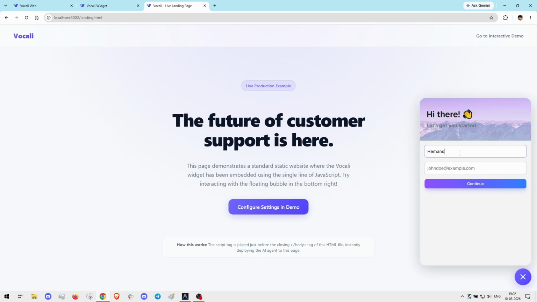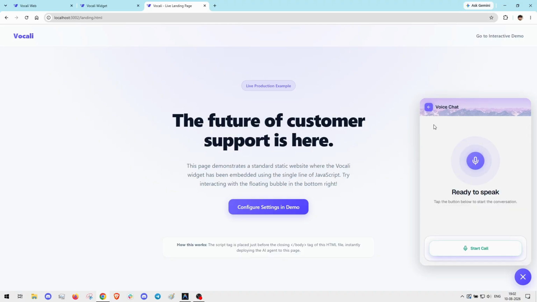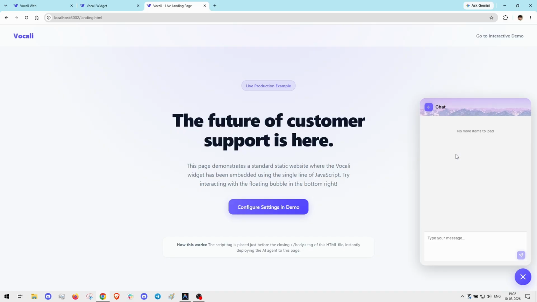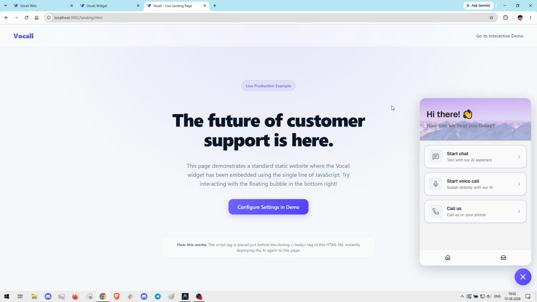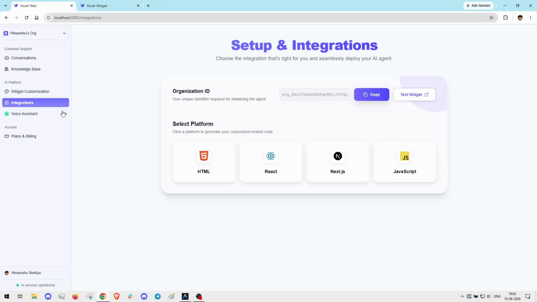Let's say I'm going with Himanshu at gmail.com. This is how it will look on our website. So they can see the widget over here, and it's how it's gonna look like. They can directly talk to the AI. They can call us if they want to. They can start a text chat if they want to. Right? This is how it looks like. With that done, let's do this thing.